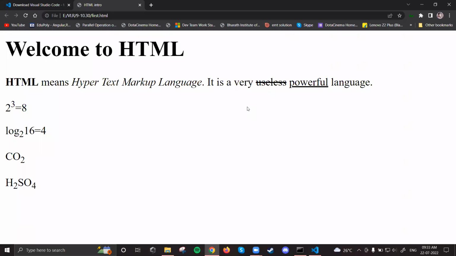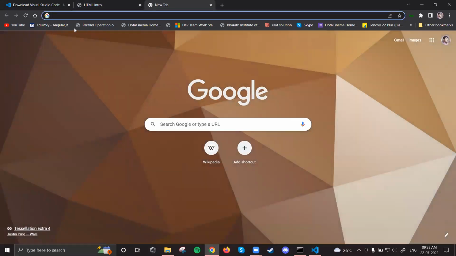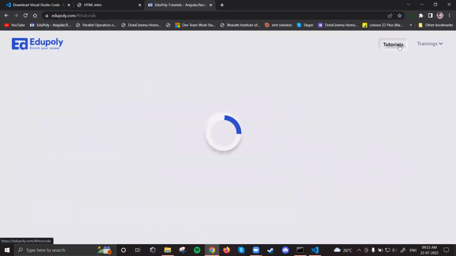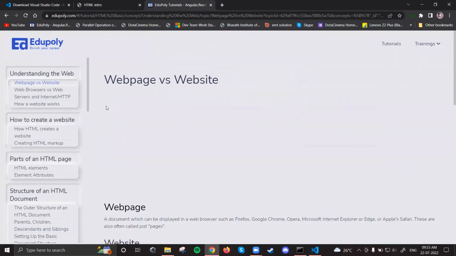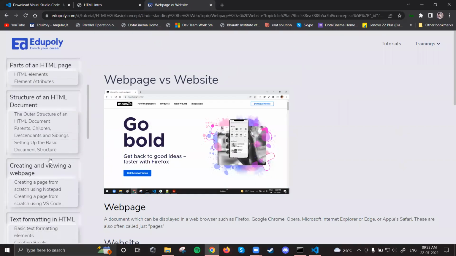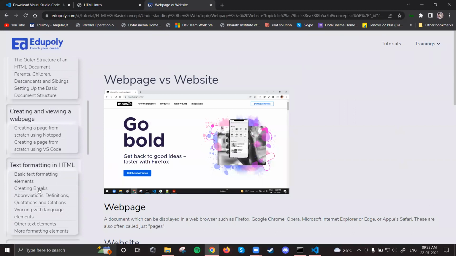So this is about text formatting elements. Let's see if we missed something. Let me check in our website. Yeah, line breaks are left. So let me show you the line break.